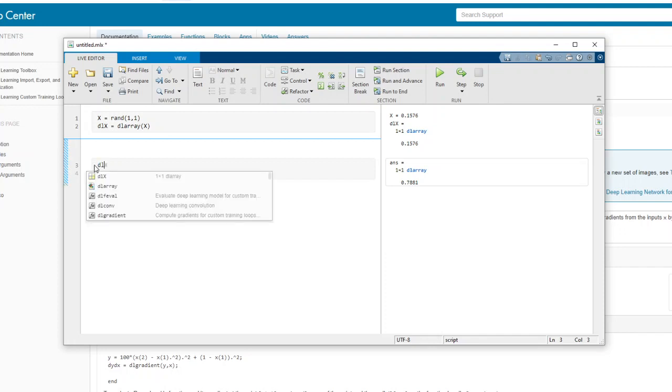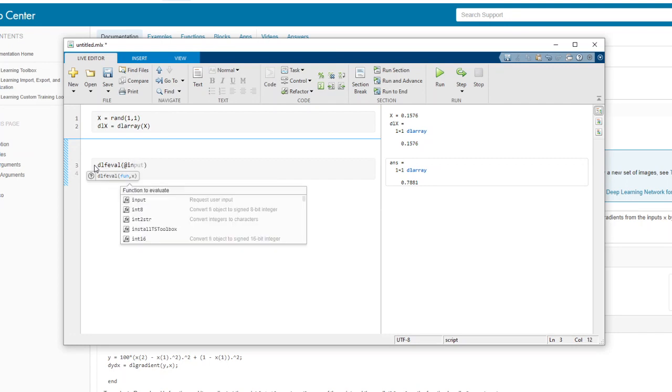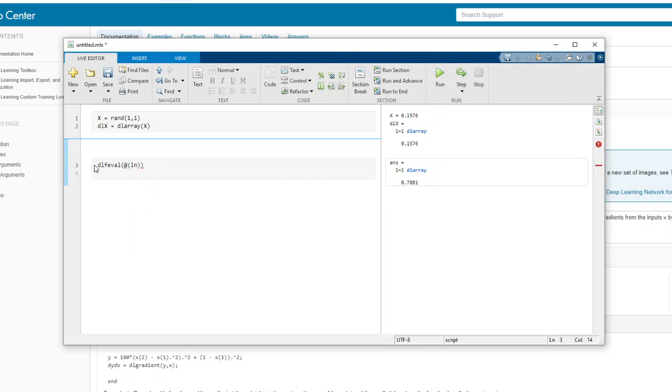So let me rewrite this in the form of deep learning function evaluation. And since dlfeval always requires a function, I will use a function handle, an anonymous function handle in this case. And let me explain. Since the operation that we are doing is relatively small, and I don't want to write a whole function to do that, I can use anonymous functions. So anonymous functions work like this.